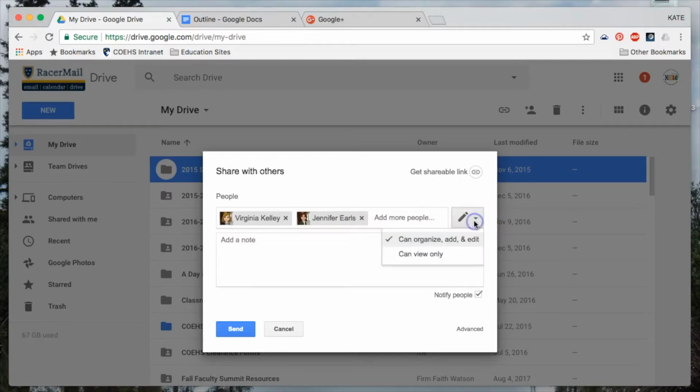I can also change their rights on the file. Since this is a folder, I can let them organize, add, and edit, or I can just let them see what's in the folder. When you share a folder and give people access to it, they have access to anything that you put in that folder. And so you not only get to organize, add, and edit things in the folder, you get to organize, add, and edit the documents and anything else that's in there.